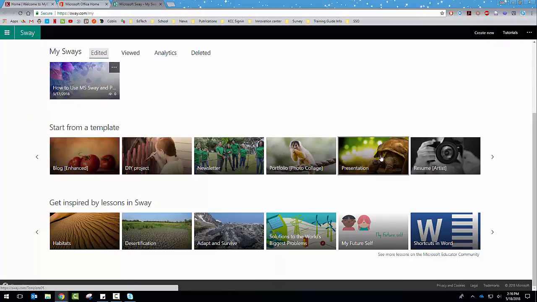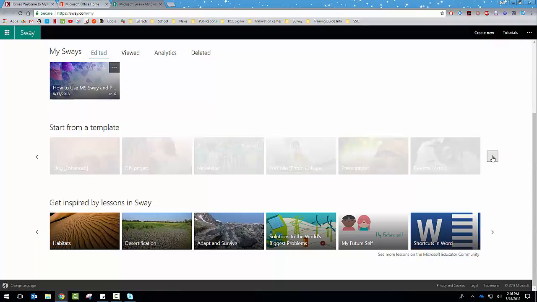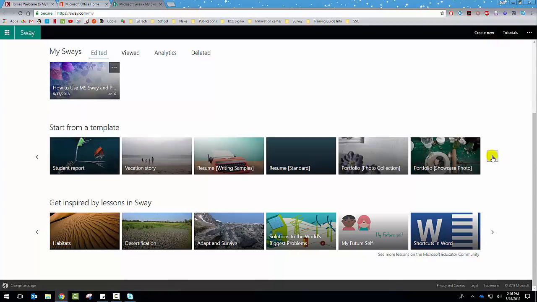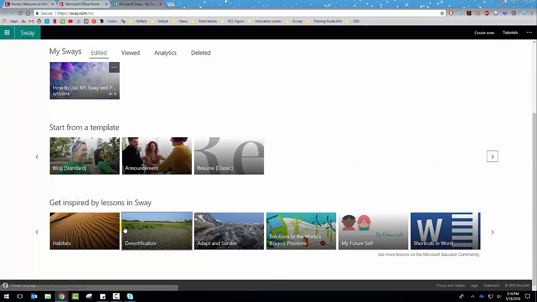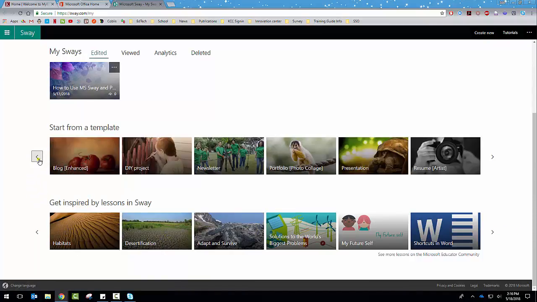You can start from a template. Sway does give you various templates that you can use. It just is a preference for you. You can also get lessons in Sway. These are actual Sways that have been created. I have actually created a Sway from scratch. That's this one. If you use one that is already a template, it's a little bit more difficult to change the graphics and the way that things are set up. So I prefer to start with a blank Sway.